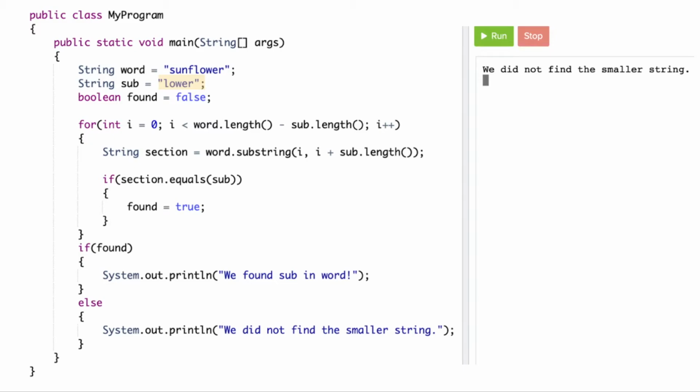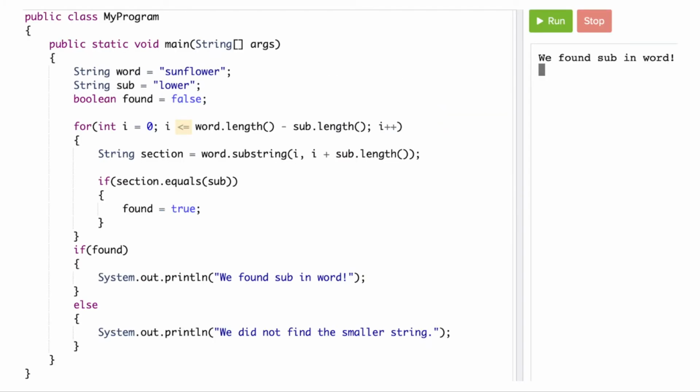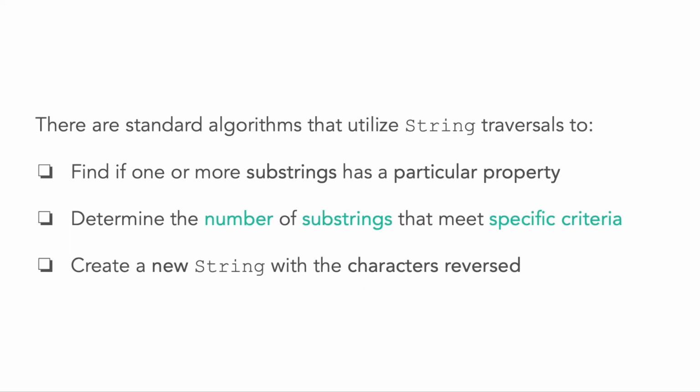Sunflower is 9 letters long, and the substring sub is 5 letters long. So 9 take away 5 is 4. It's only going to go up to index 3. 0, 1, 2, 3. We're off by 1. We need to make one more adjustment to our code to guarantee that it will work with all possibilities. To fix an off by 1 error, we can set the relational operator to less than or equal to. Yay, now it works.